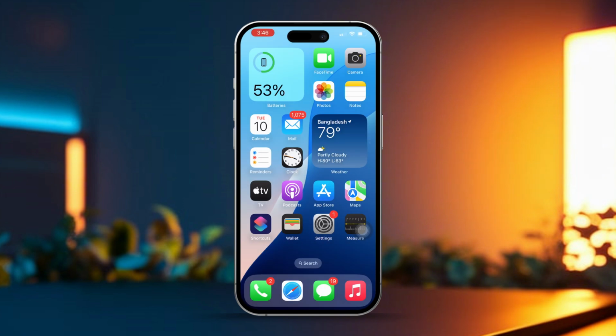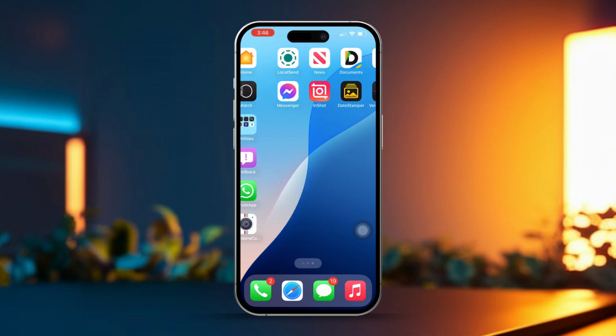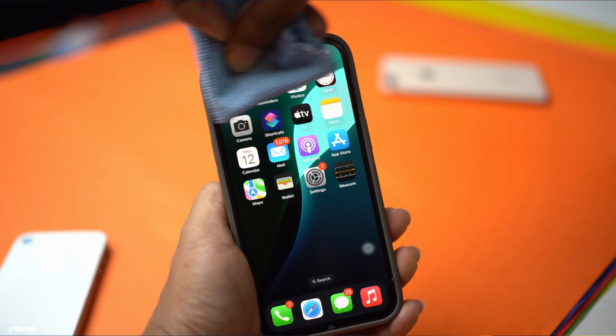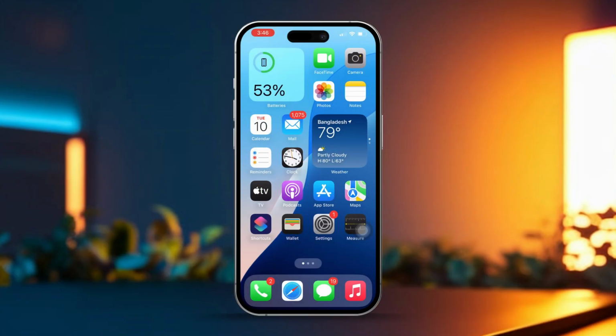Solution 3: Clean the camera lens. Take a look at the TrueDepth camera located at the top of your iPhone to check for any dust, dirt or smudges. Gently clean the lens with a soft lint-free cloth. After cleaning, try setting up Face ID again to see if the error is gone.